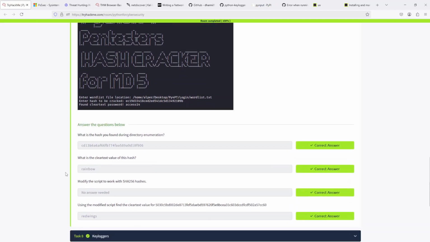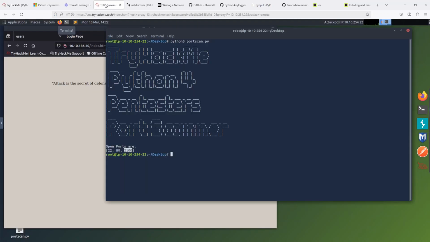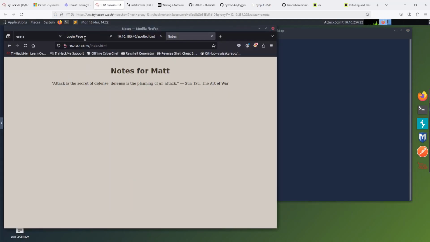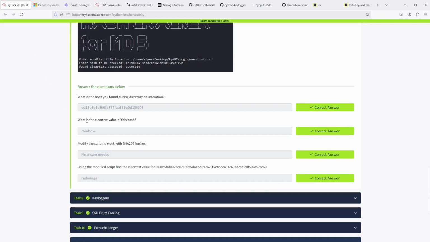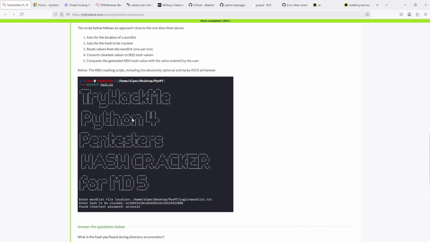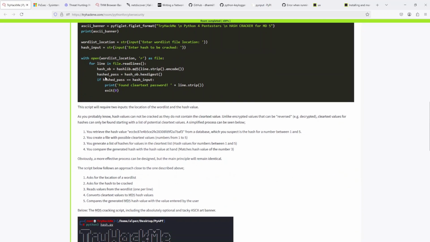And we have a couple of questions here to answer. First one, what is the hash you found during directory enumeration? So we can see that here, that would be this one. What is the clear text value of this hash? So we'll use this code provided here to get that answer.